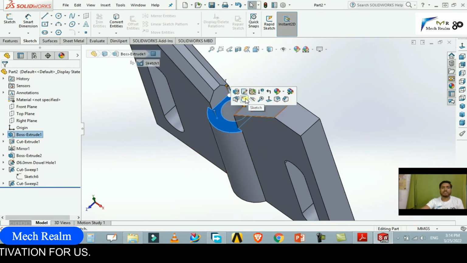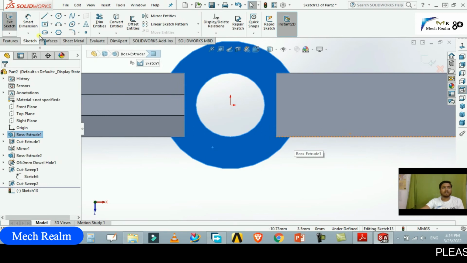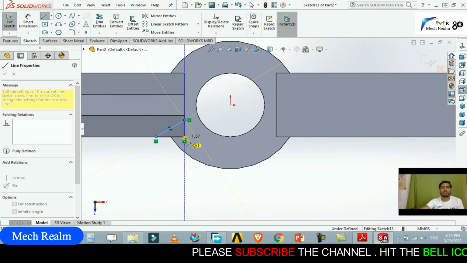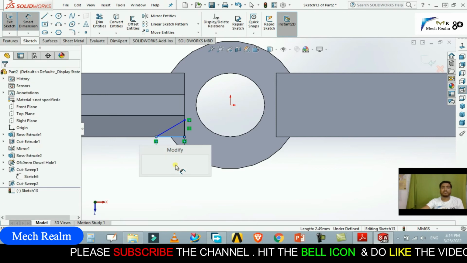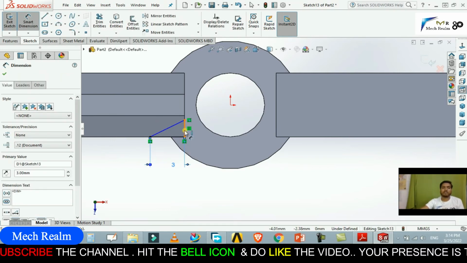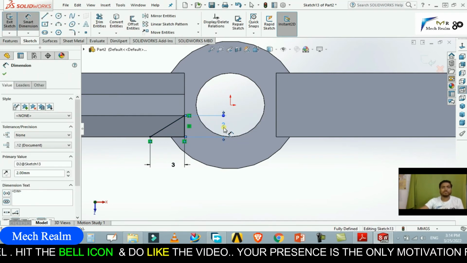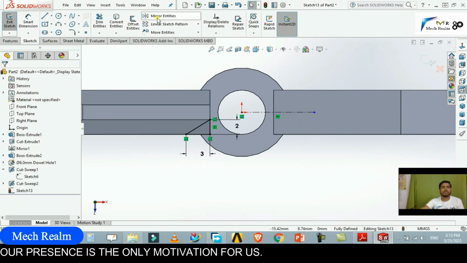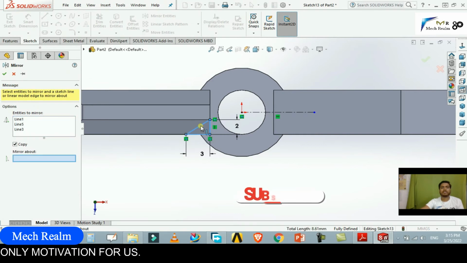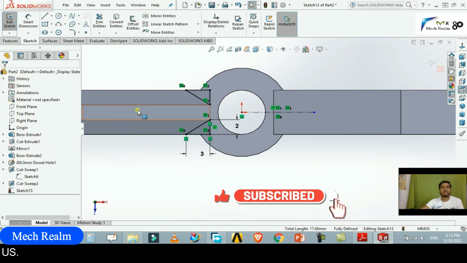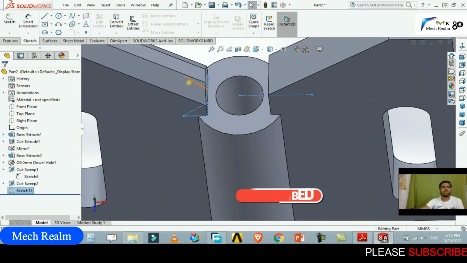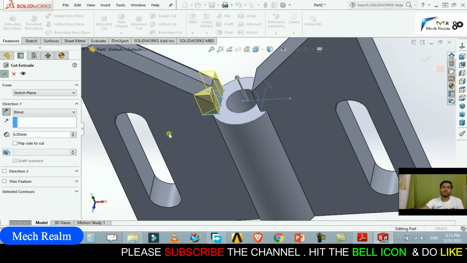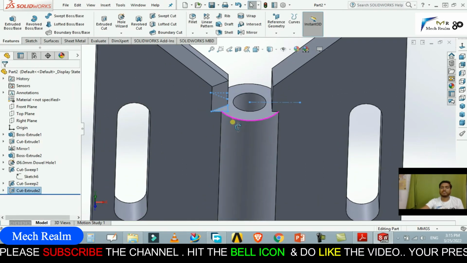Now let us select this face, click on sketch and OK, and let us create a profile somewhat like this one. Let us define this distance as 3 and this one as 2. Clear? The shape has been constrained. Now let us create a center line. Select mirror entities, select these three entities, and select the midline and click on OK. Now exit it and click on extruded cut. Let us flip the direction and click on blind and OK. Clear? So now our shape somewhat like this has been created.